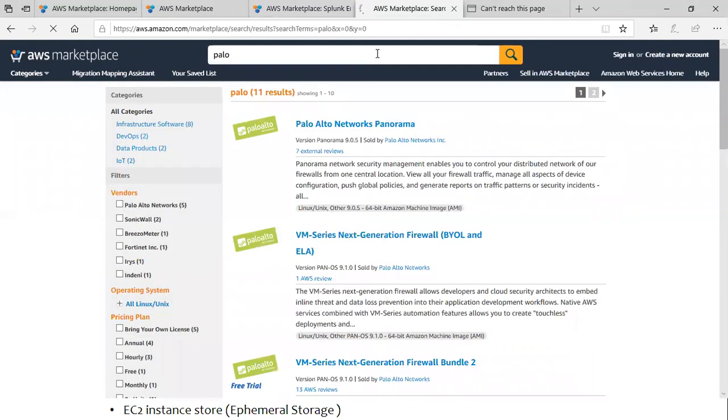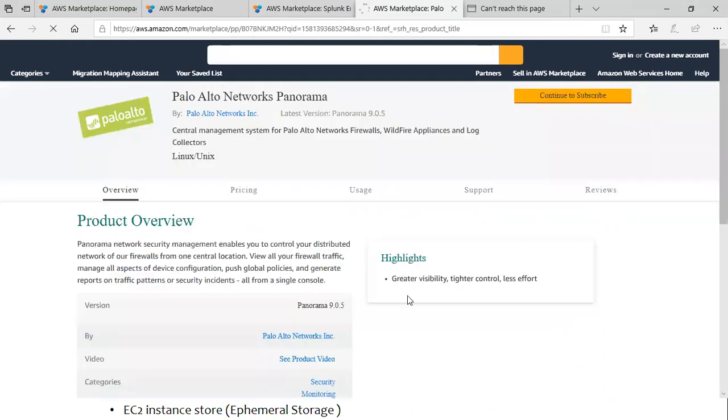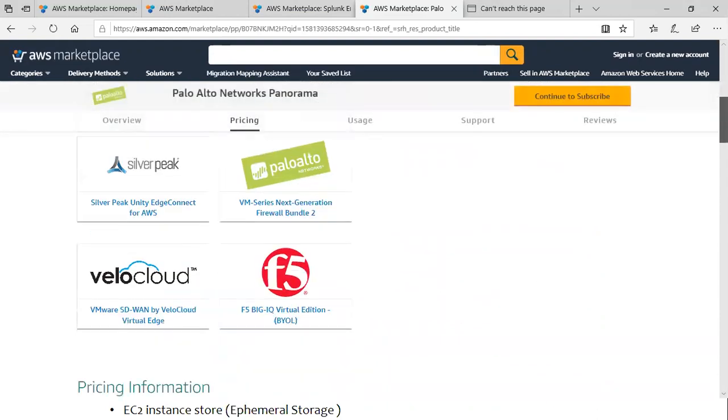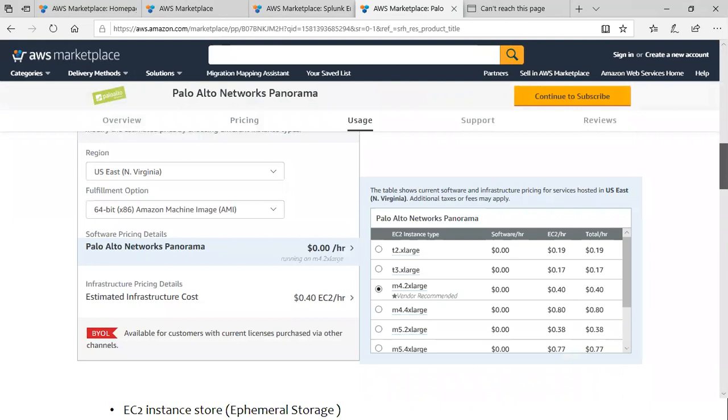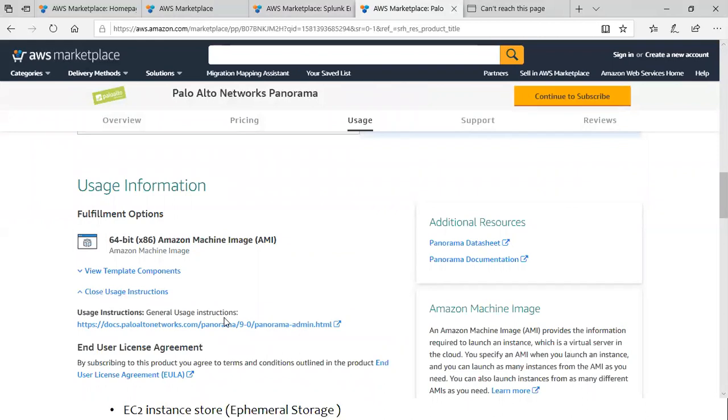Let's hit the return button. We search for Palo Alto Networks Panorama, and this is a bring your own license. This is from the firewall bundle too. If we click on this Panorama, we see the pricing over here. I think they're charging $0 per software, but there is a hardware price. And we can see the usage instructions. So click on it, and guidance is available from here.